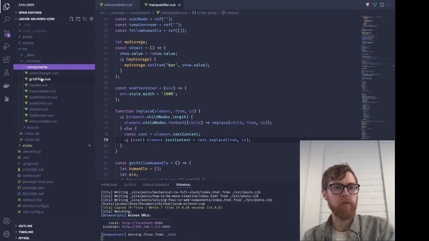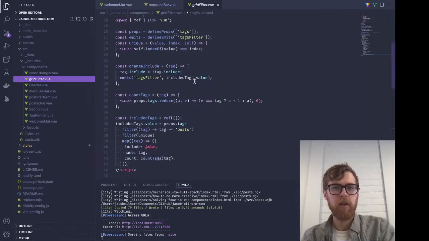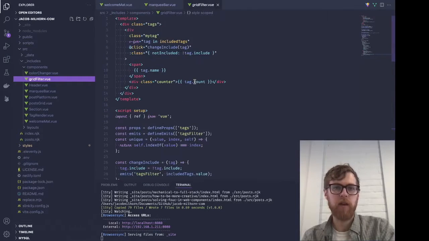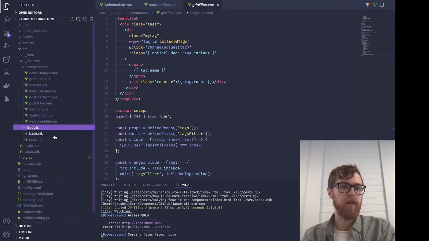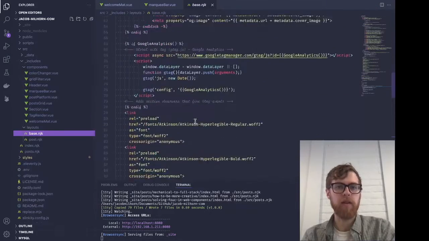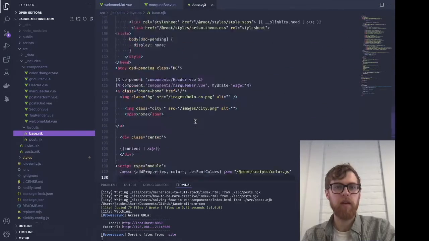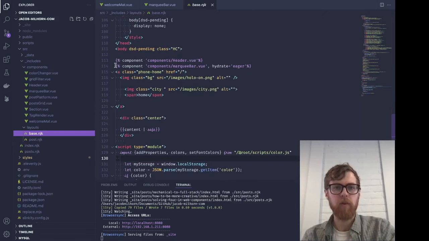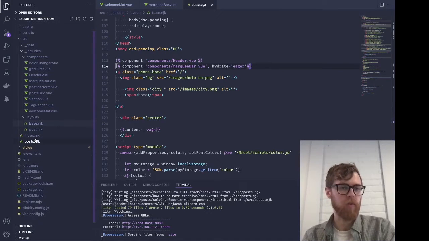This time I'm using components, so here's a grid filter component, the logic, the styles, and then I use Nunjucks still for my layout, and a fancy component shortcode to pull in my hydrated Vue files, single file components. So pretty cool. A lot of stuff going on here.